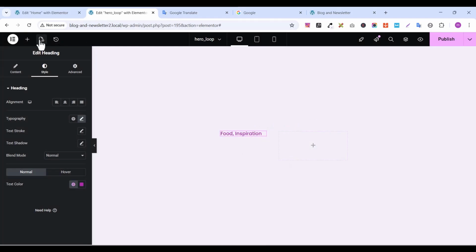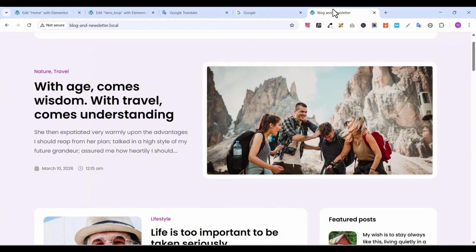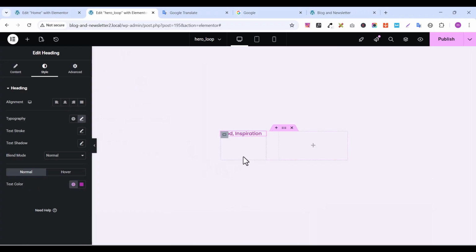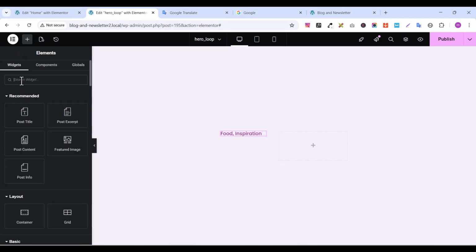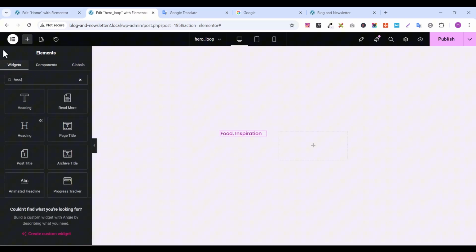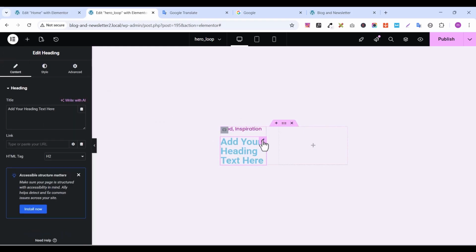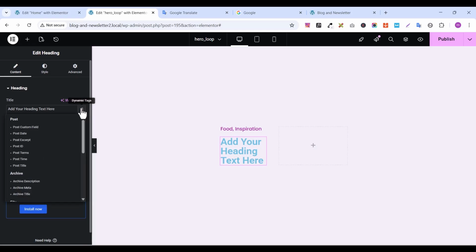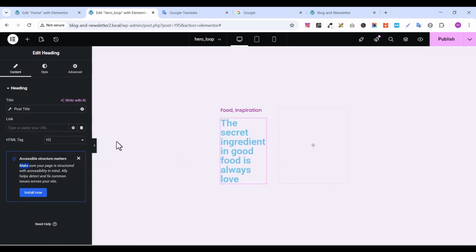After that, let's go back and check our reference. What do we have to add? We need this title. So let's go back to our working environment, go to our element panel, and look for this widget called heading. Let's drag our heading inside the same container again. After that, let's go to our control panel, and on this dynamic tag, click on it. After you click on it, you see all these options, and here we are going to select post title.